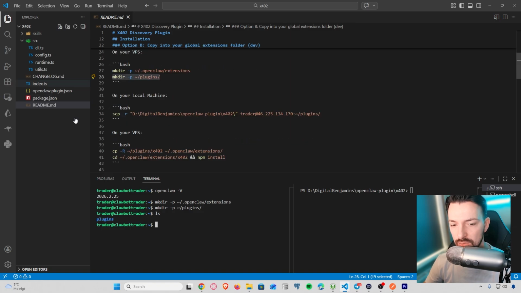Now the next thing that we're going to do is copy the actual plugin from our local machine into our VPS. Now again, you can use Git for that if you want to. You can use any method. For now, for the purpose of this video, I'm just copying these files into my VPS so that I can install them and test them really quick.